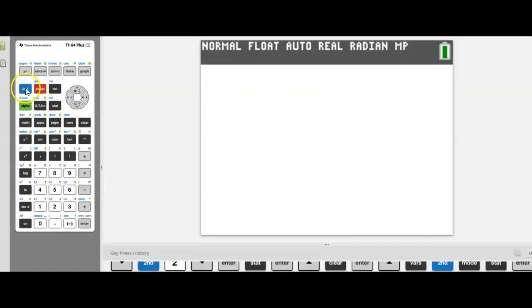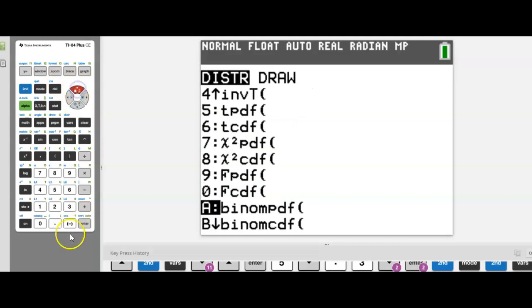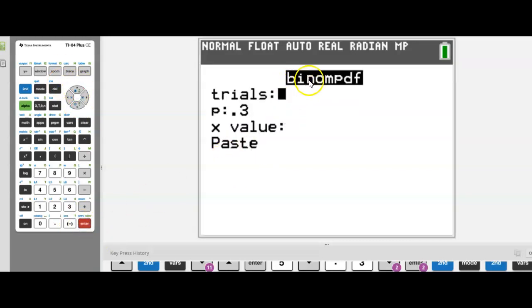So we're going to go back into that distribution menu we were before, so second vars, and we're going to go down and find that binomial PDF function. So binomial PDF, this is what you're going to use if you want to calculate exactly. Now, for the question that I just pulled up a second ago, n is our number of trials, and that was 10. The probability of success was 0.05.